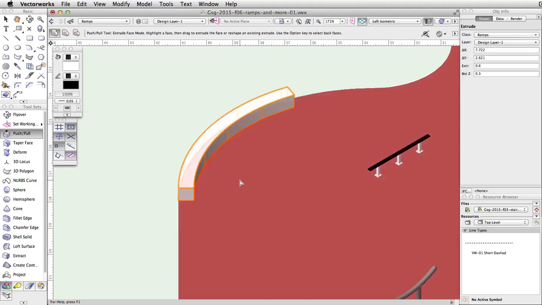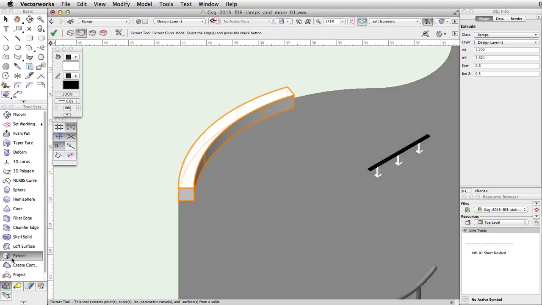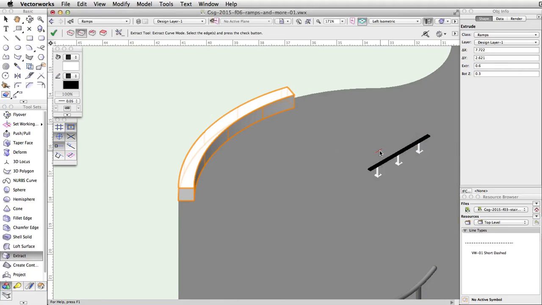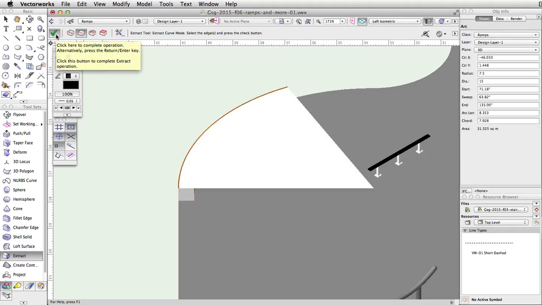Now let's create the top of the curved ledge. Activate the Extract tool, enable the second mode, Extract Curve mode. Click on the Extract Preferences button and check the Create Planar Objects option. Move the cursor over the upper outer edge of the base. When the edge highlights in red, click once to select it. Click the green checkmark button in the toolbar to extract the edge and create an arc.